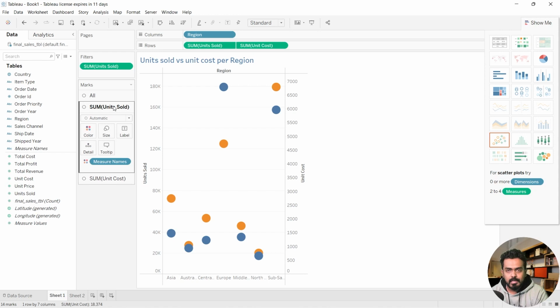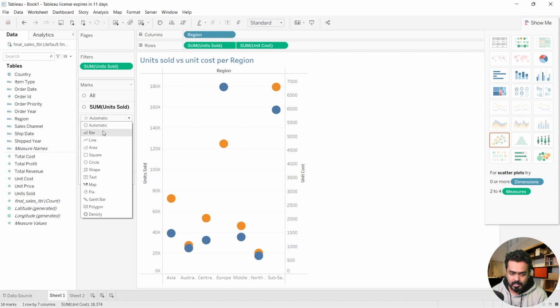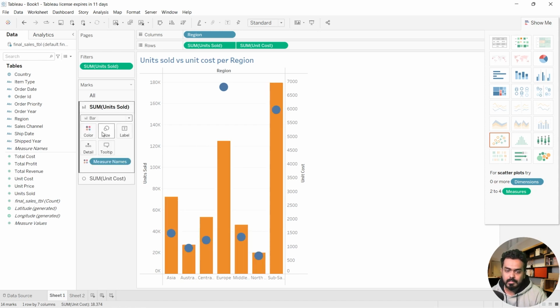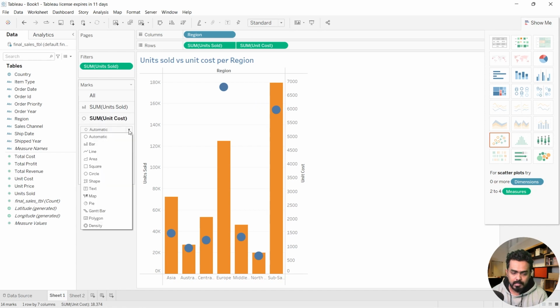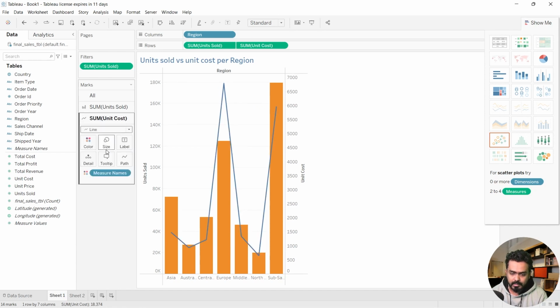So for the unit sold, let's make a bar chart. So here it's selected automatic, right? Automatic means this is selected as circle. So let me make this a bar chart for the unit sold. And for the unit cost, let me make this a line. Okay, it will be a good visualization, right?